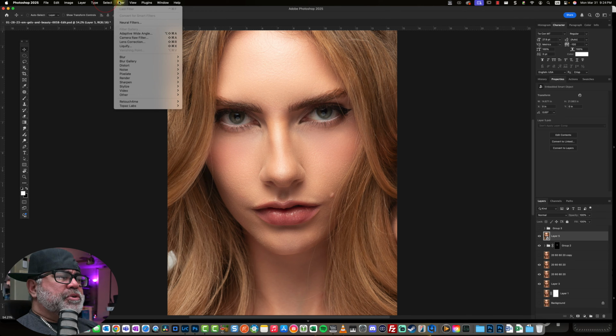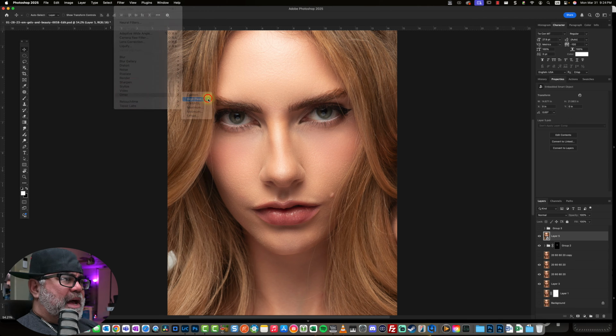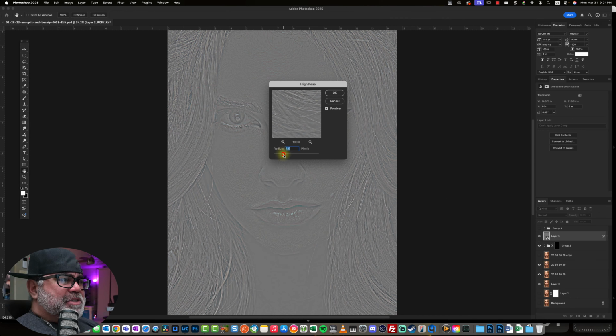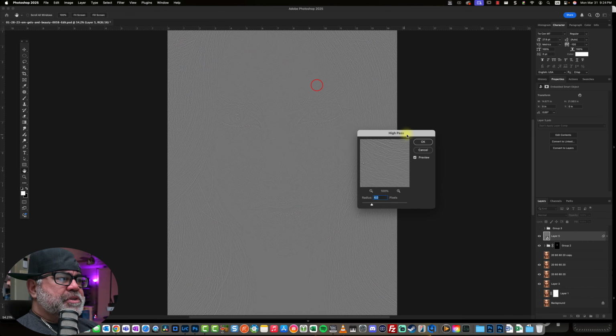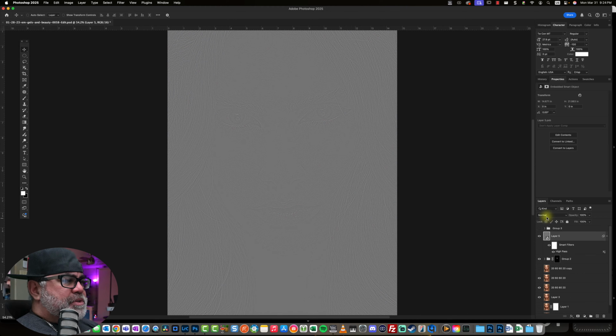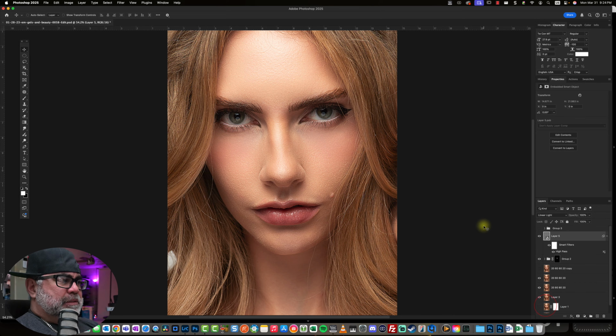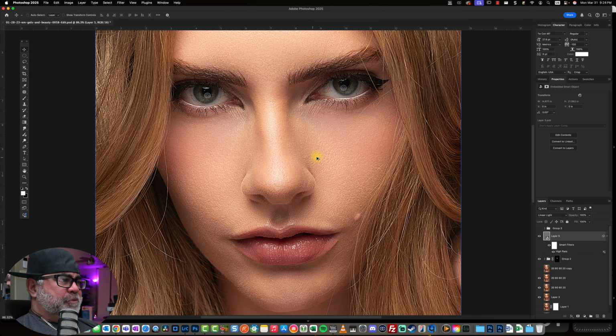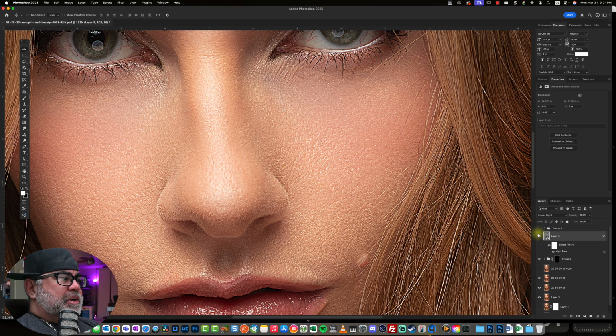I'm going to go to Filter, Other, High Pass, and let's set it to 4. Depending on the size of the photo, the megapixels of your camera, and the resolution of the photo that you have in Photoshop, this number may change, and that's why we made it a smart object, because we can change our minds after the fact. We're going to click OK. We're going to change the blend mode to linear light. Okay. Now, if we zoom in, we can clearly see that it is bringing out the texture of the skin.